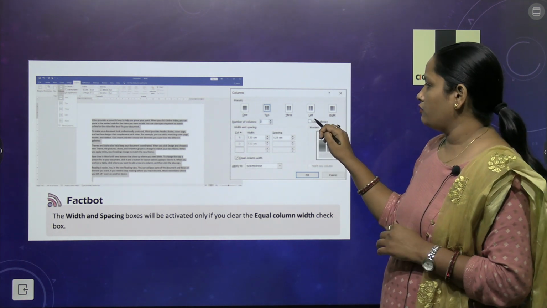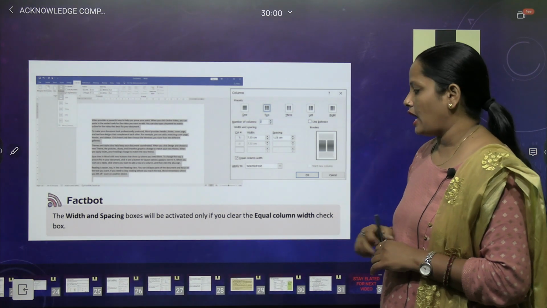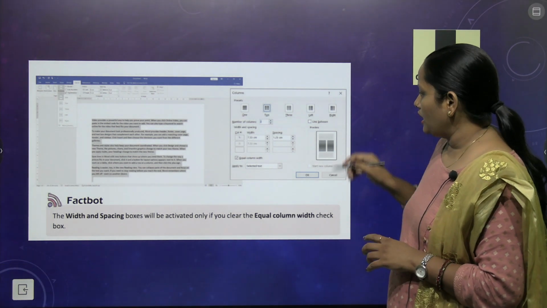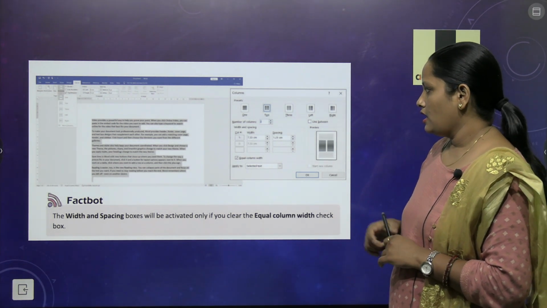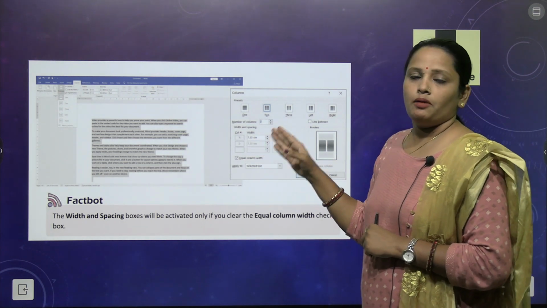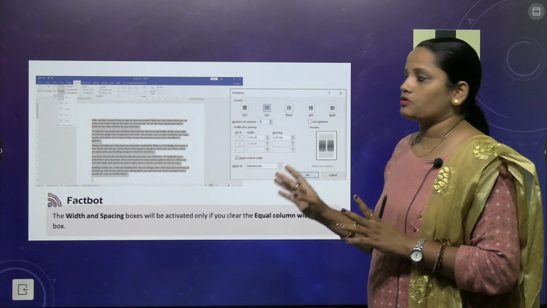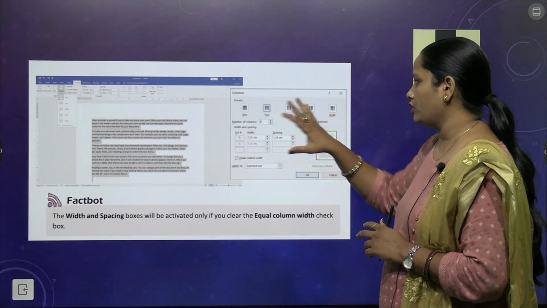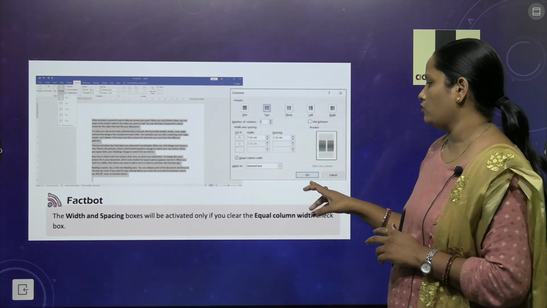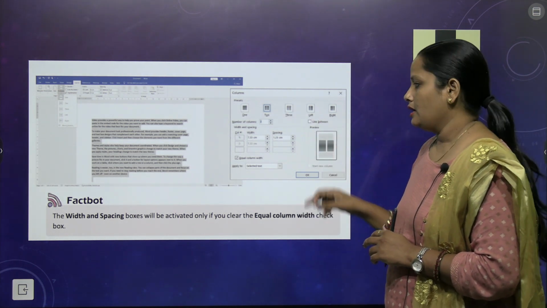The line between option is here. If we check this box, what will happen? A line will be made between the columns, and from here we can set the width and the spacing between the columns. After doing all this, what do we have to do? We have to click on the OK button.